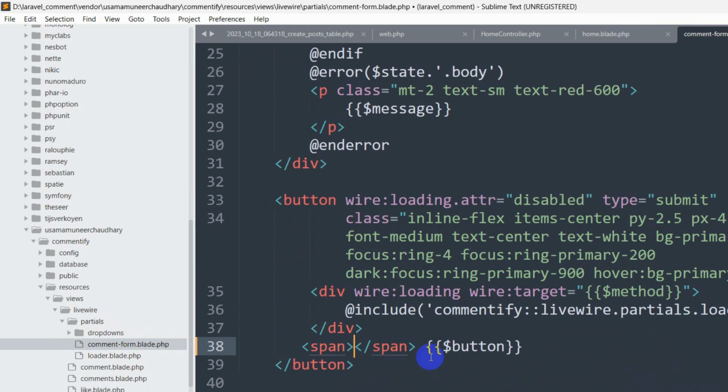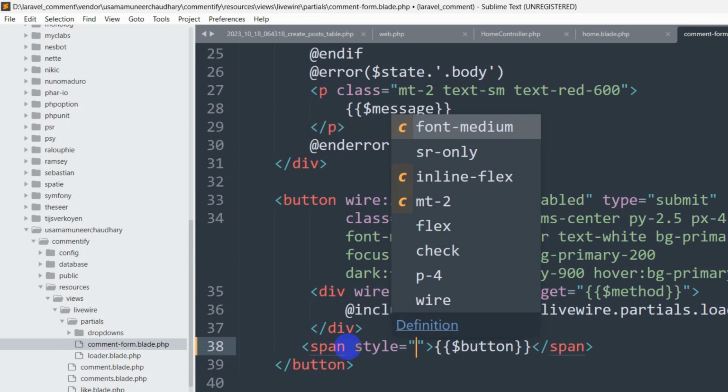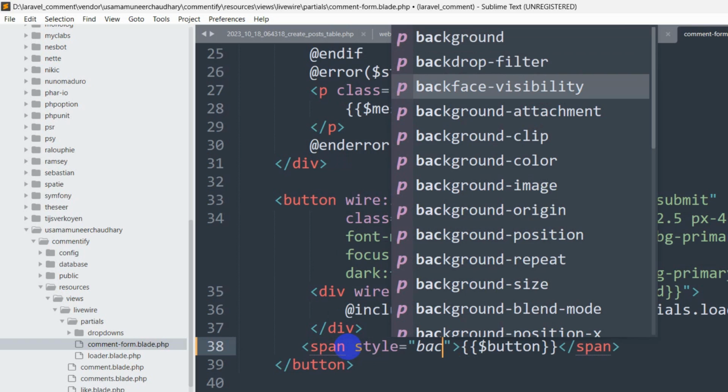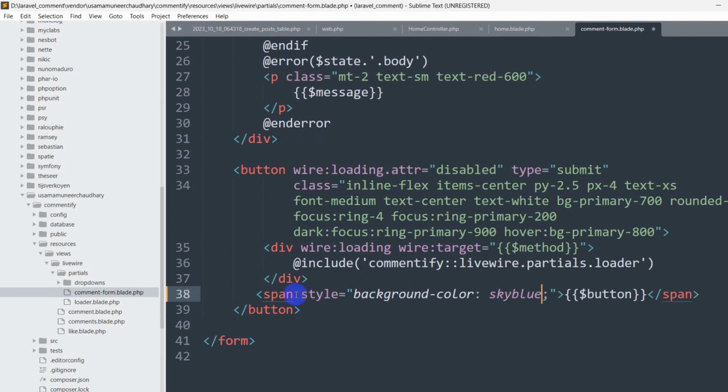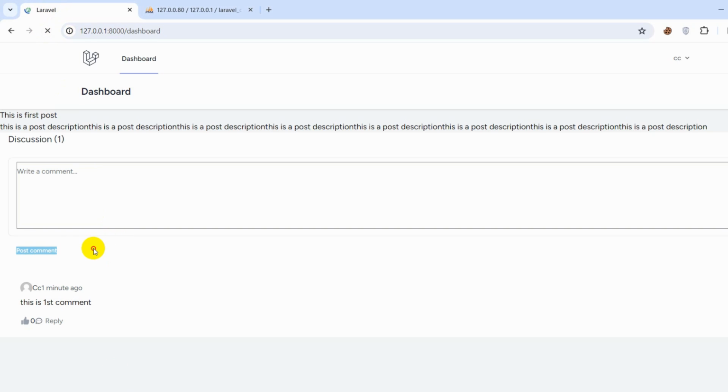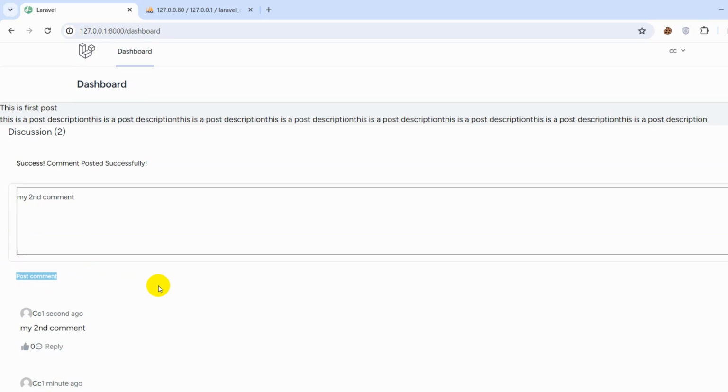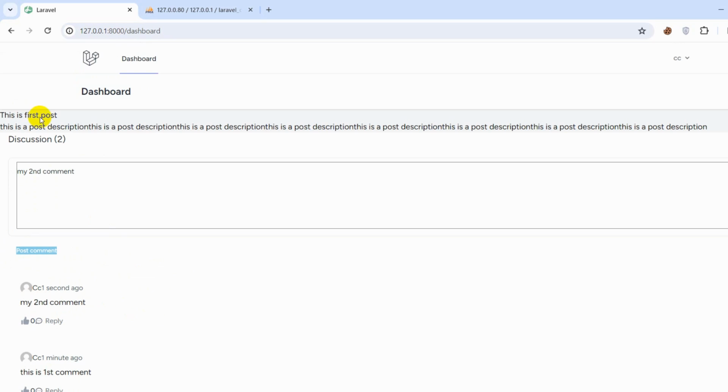So here we'll just say span, and we'll keep this button inside this span, and let's mention a style over here. Let's say background color, it will be sky blue. So right now if we save this and refresh, there you can see we have a background color for the button. That's why right now we are able to see the button. So let's say my second comment, then click on it, post comment, and there you can see second comment, and there is no reload whenever I am uploading any comment.